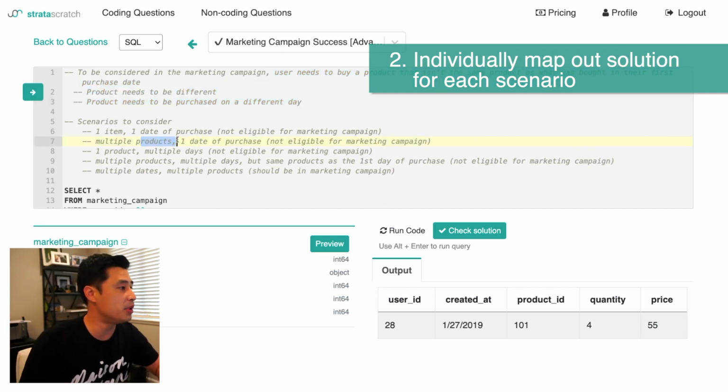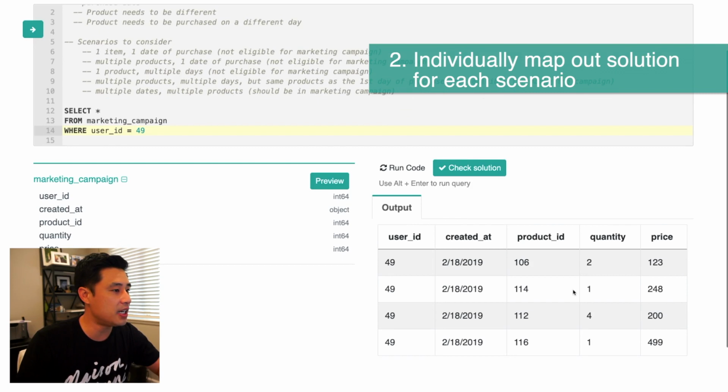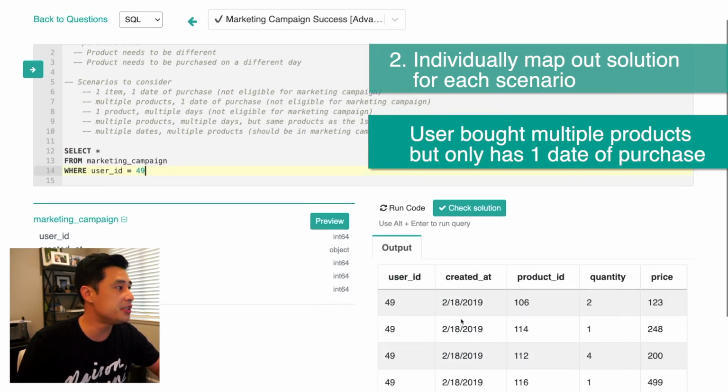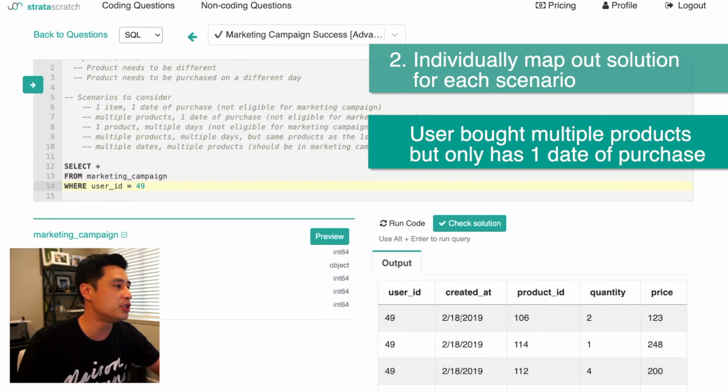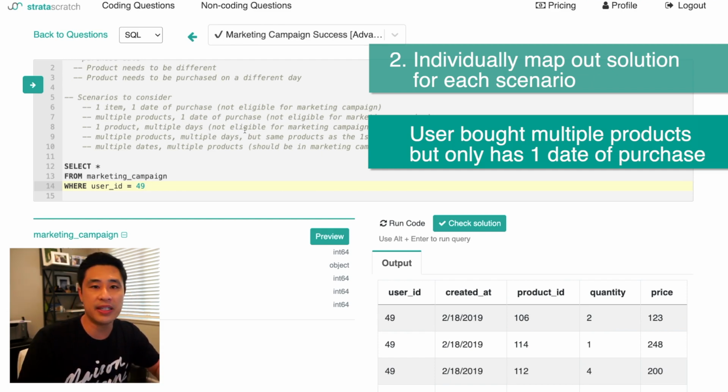Multiple products, but one date of purchase. That would be user 49. Okay, so user 49 bought 4 different types of products on the same day. So this user, again, will not be eligible to be part of the marketing campaign because you need to have purchased multiple products, but also across multiple days. So let's now move on to the third scenario.